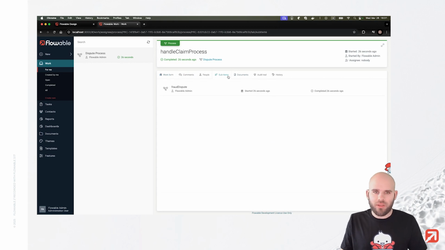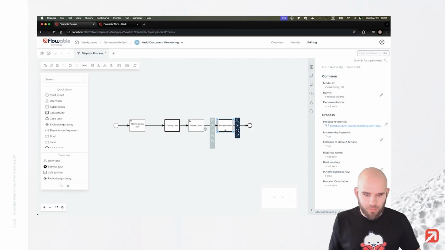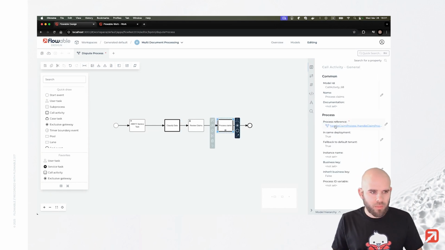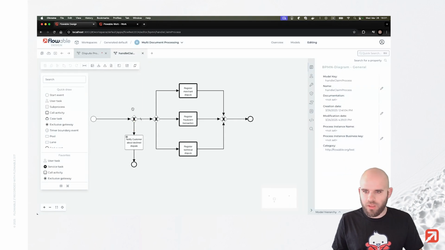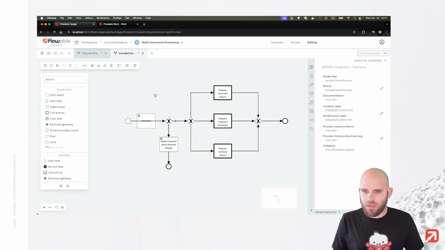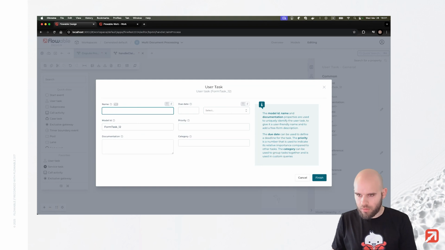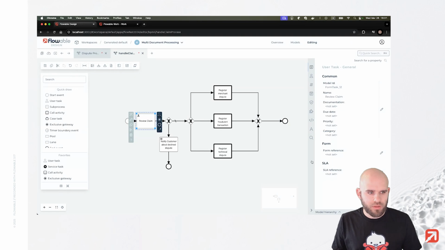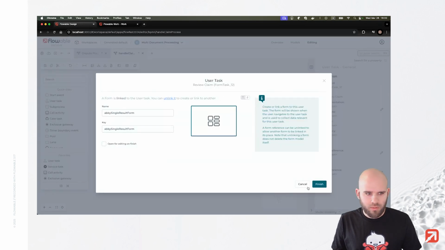That's one way to integrate it. If you want, you can handle the actual review within the sub-process. So what we can do in our process, let's go here. We can add a user task called review claim. Let's finish. This one will use a form, the ABBYY single result form.